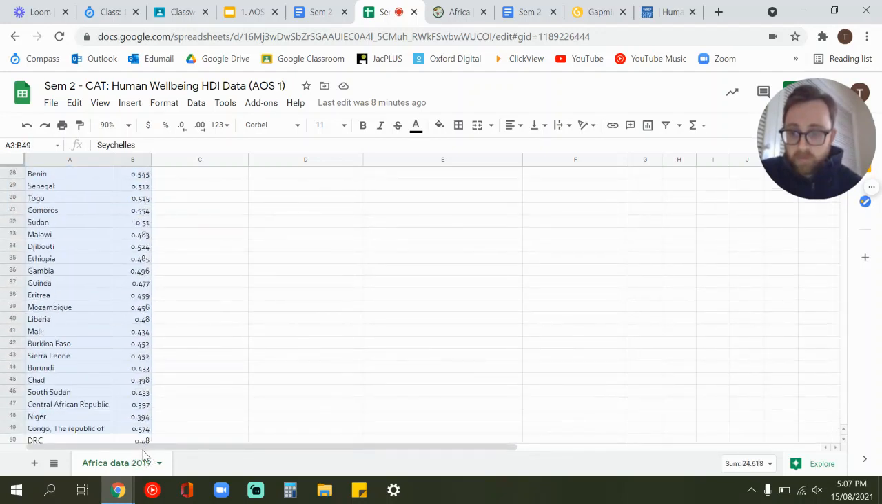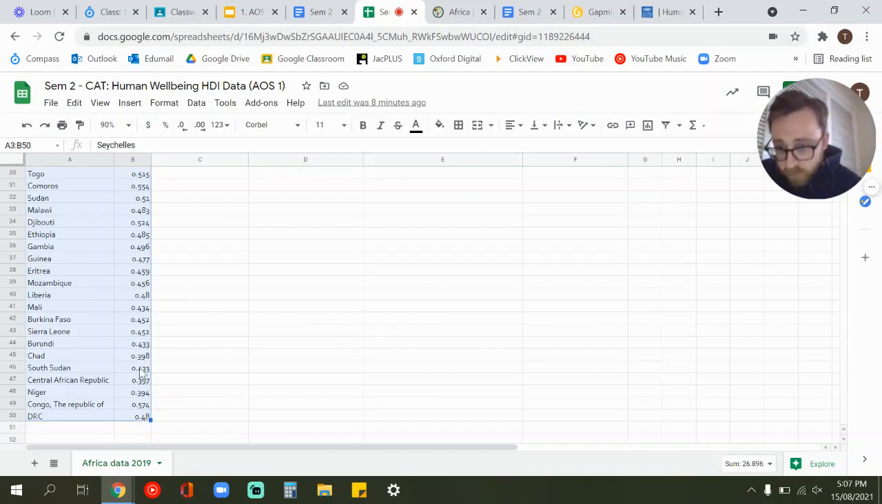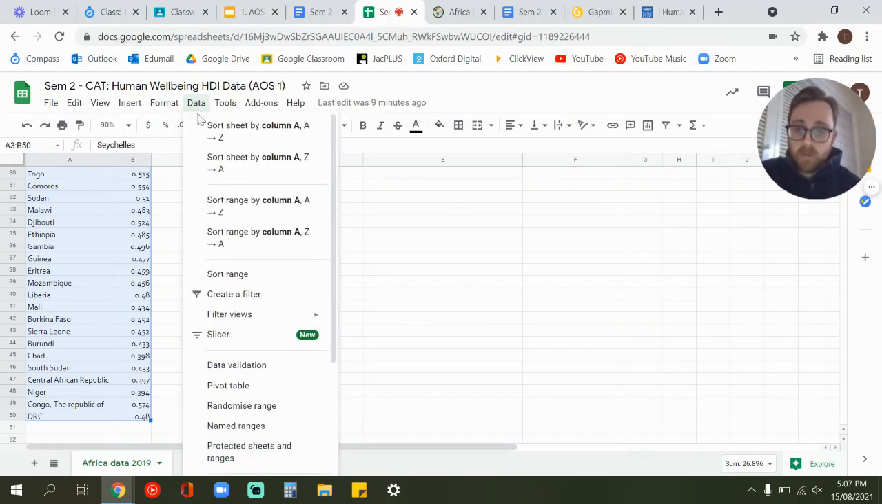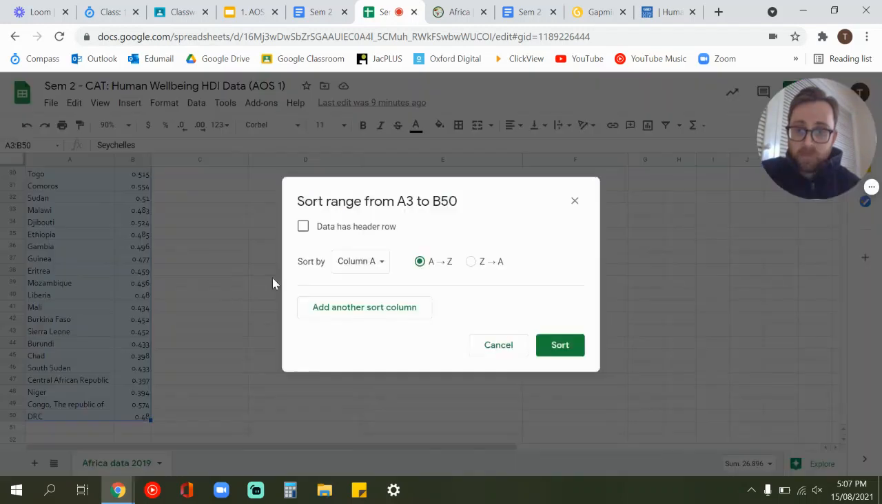Scroll on down. We've got 15 nifty nations in Africa. So make sure you're just highlighting the names and the data. What you're going to do now: data, sort range. Now we want to put these countries in order of their HDI. If I go column A, that's going to rank them A to Z. So it's going to be Zimbabwe at the bottom, Angola at the top.